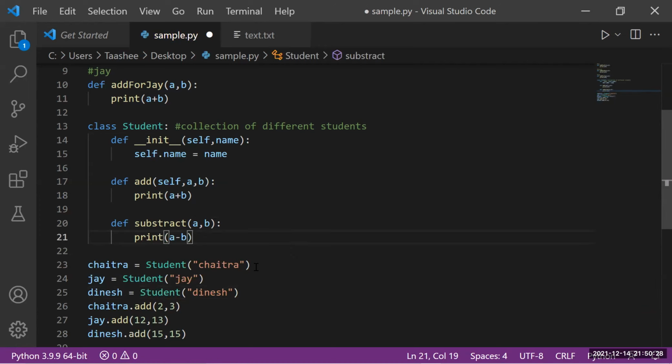Okay, so now the main use, just keep it blindly in your mind. The main use of class and objects is to avoid repeating code.